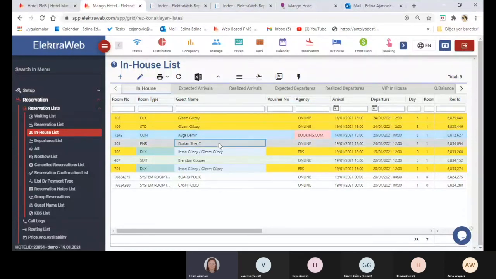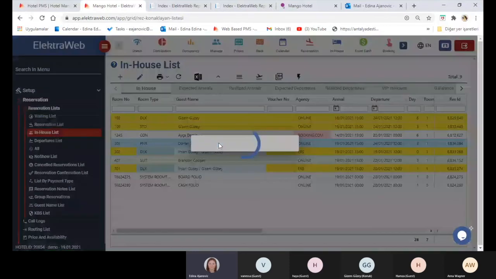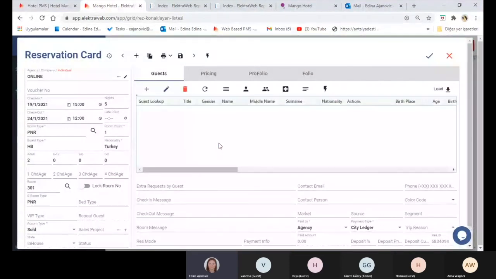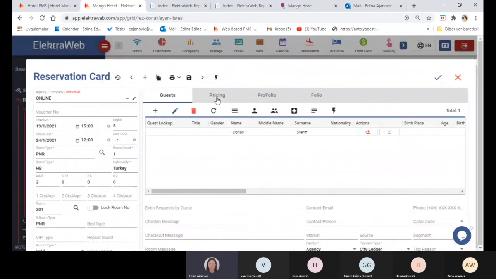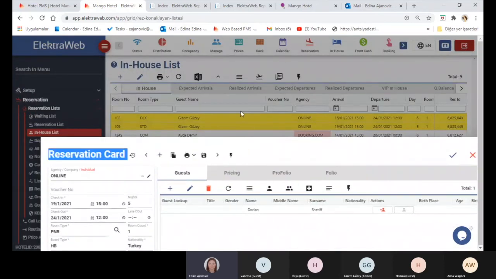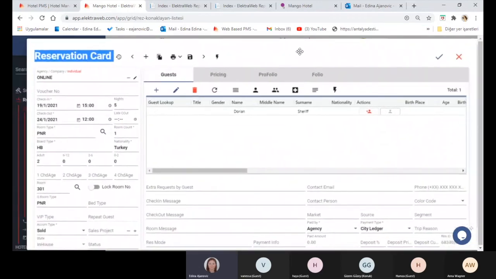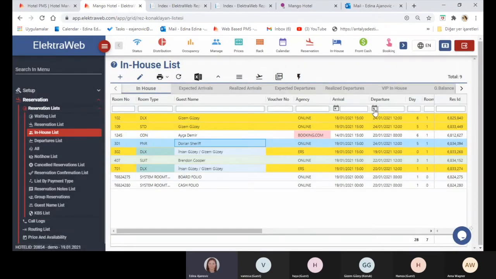Now I would like to just show you how, through a quick double click on the desired record, you can see the more detailed reservation card. By pressing the add button from here, you will open the blank reservation card. So this is also another way how you can create a reservation in ElektraWeb. Let me open it again because my screen blurred a little bit.